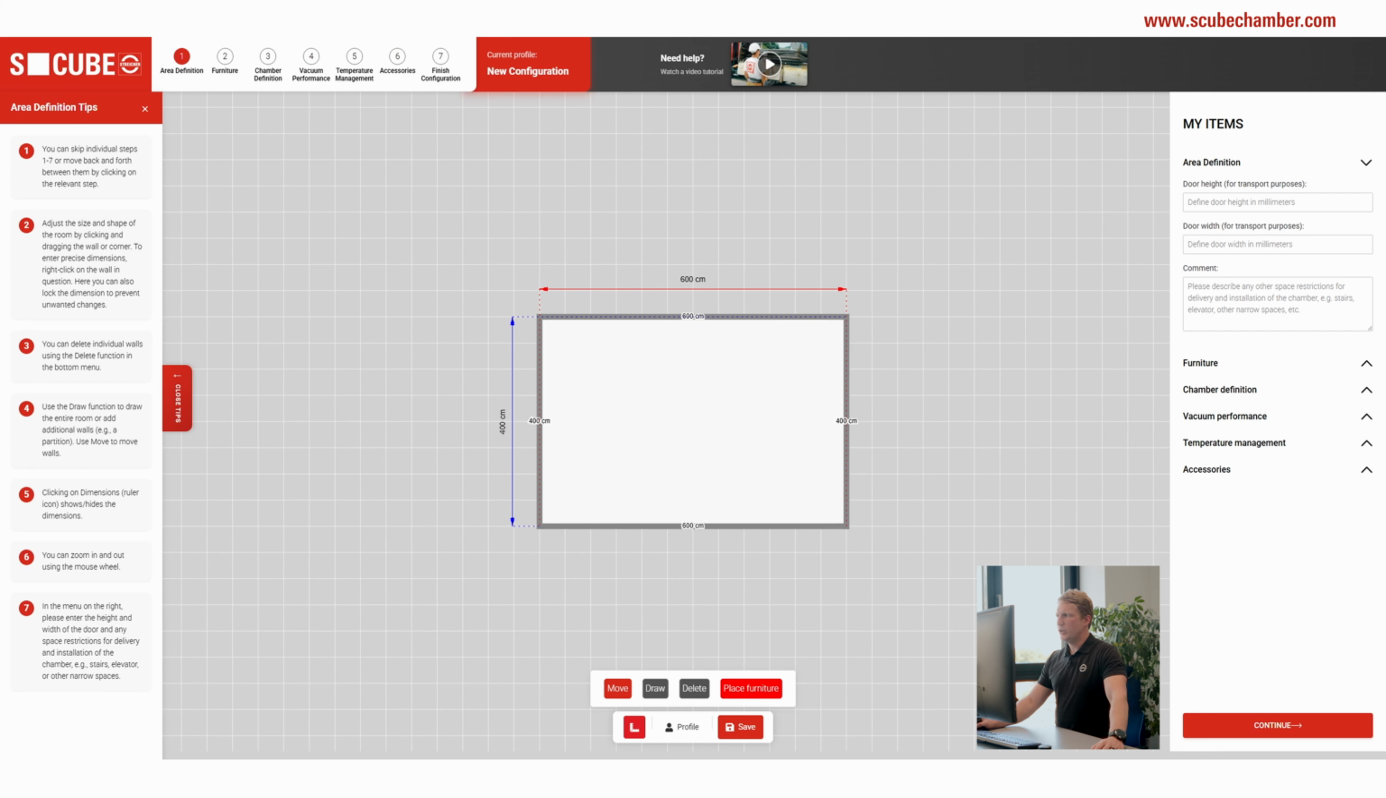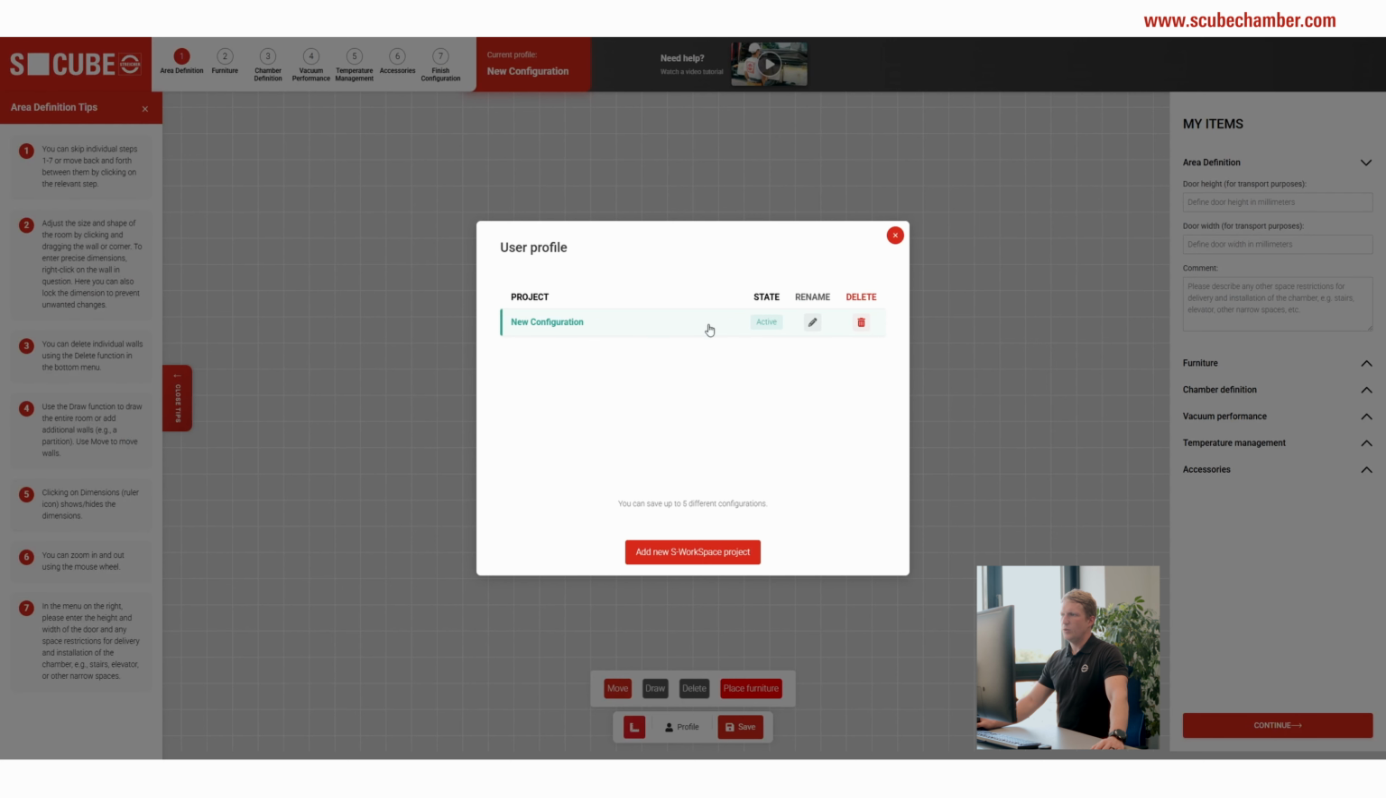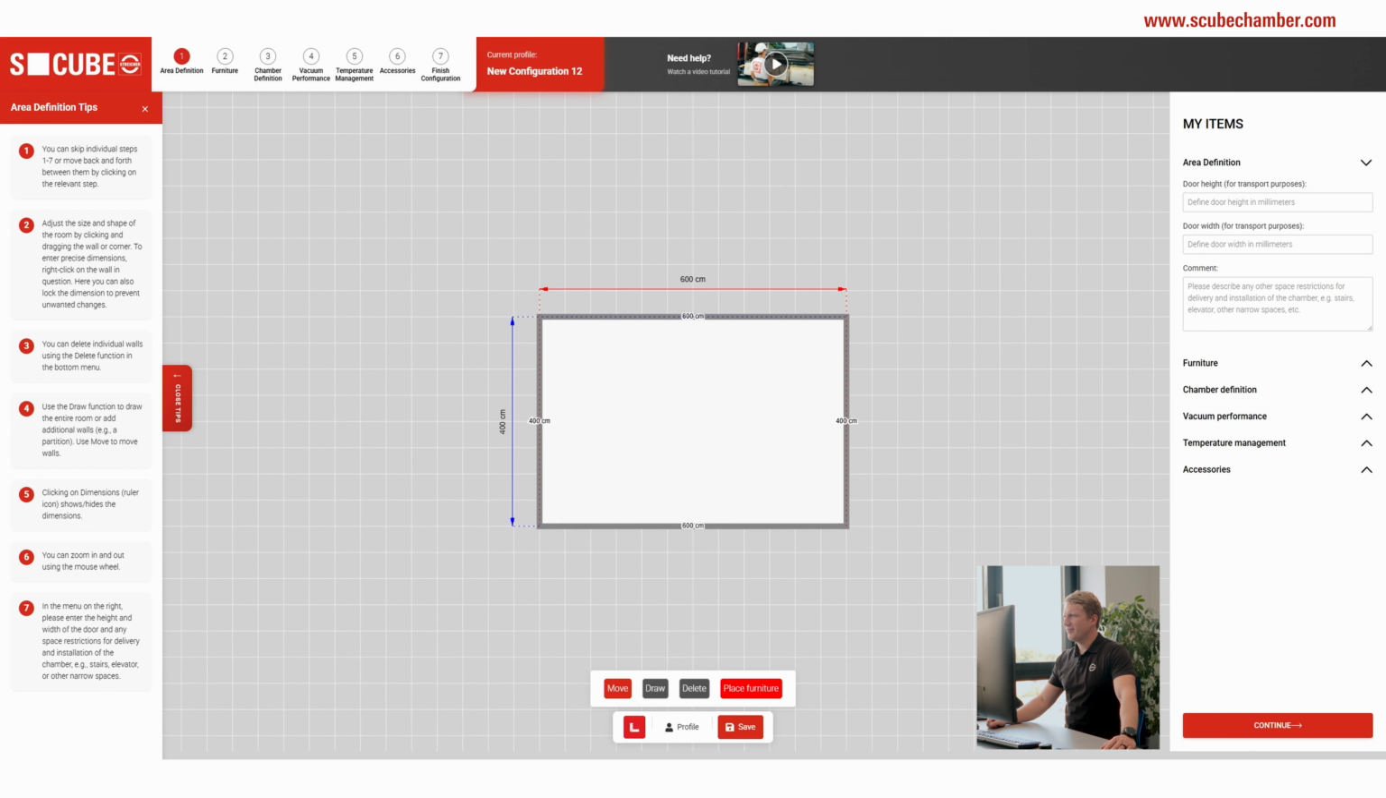You can choose these profiles and you can easily rename them. If you write a different name, just press enter and the name is saved. You can have up to 5 different configurations.